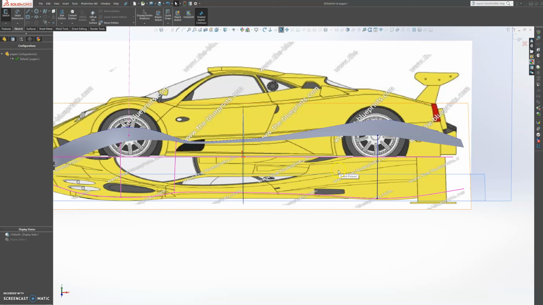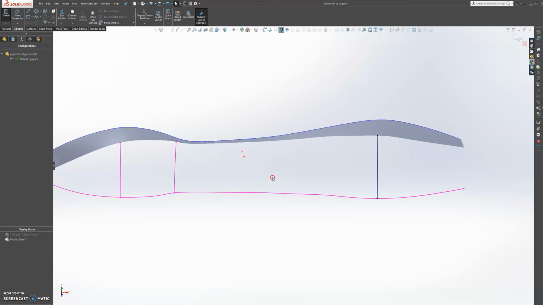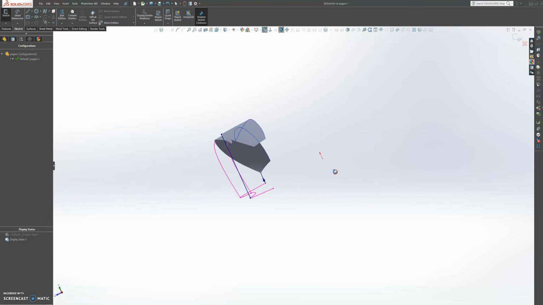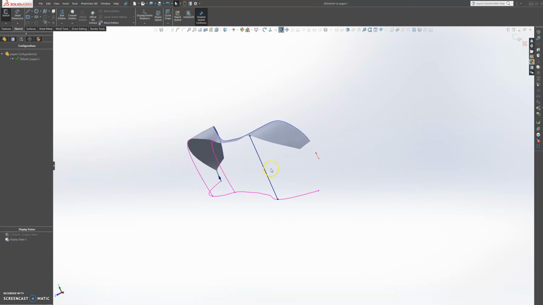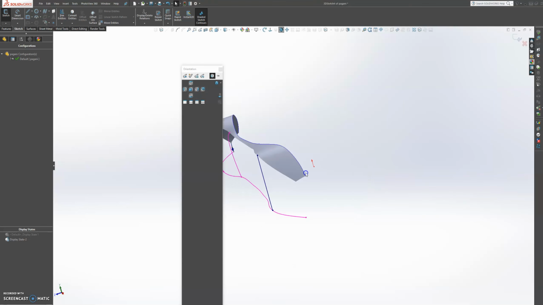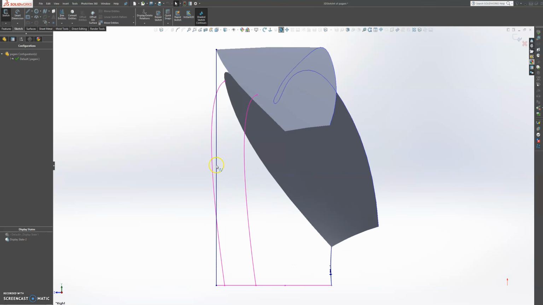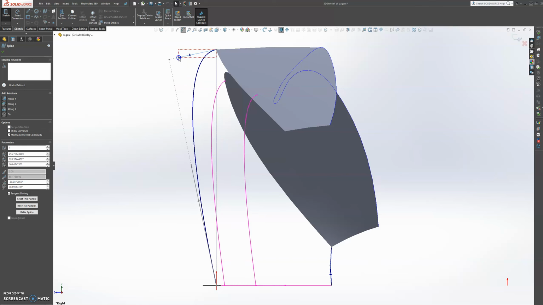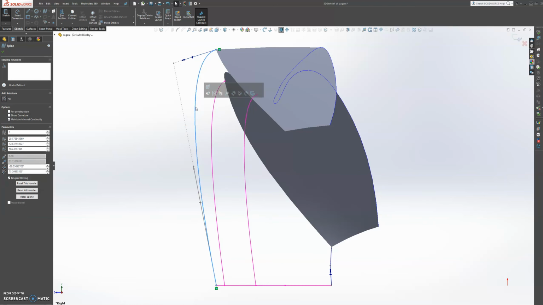And then we're going to go back to our display state number 2, and then we're going to add our curvature to this line here. Okay, so let's click on this line and bring this up to about here, something like that, and let's click that line again.